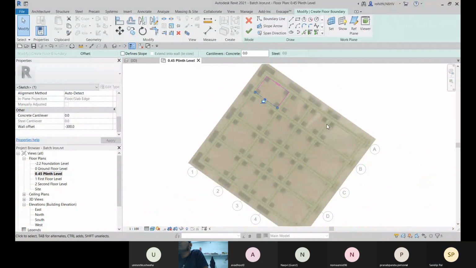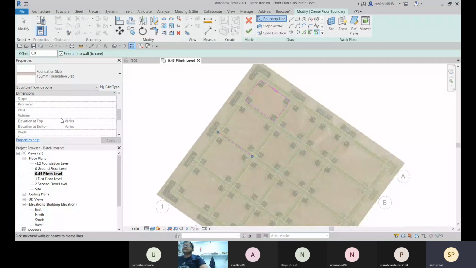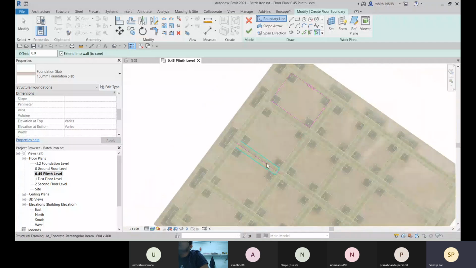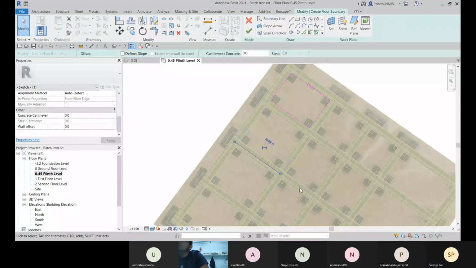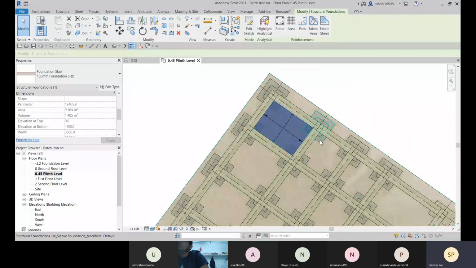Within this creation, you can create more, but it is not suggested to create more profiles within a single creation, because if you create more slabs within a single creation, you'll not get the proper volume of a slab and proper properties of the slab. So always create just one at a time, and then go for finish. Right, so that is created here, as you can see.